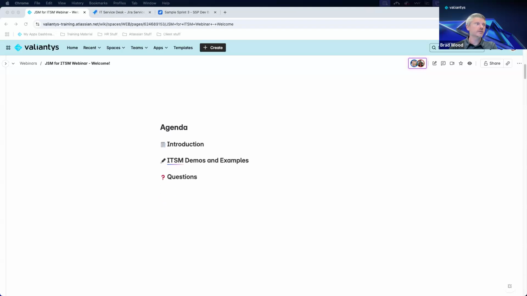Our agenda today is very simple. We're going to do a quick intro, then we're going to jump into 3 ITSM demos and examples. We'll start with request management, service request management. We'll get into incident management and change management. And if we have time, we'll wrap up with a little bit of Q&A.